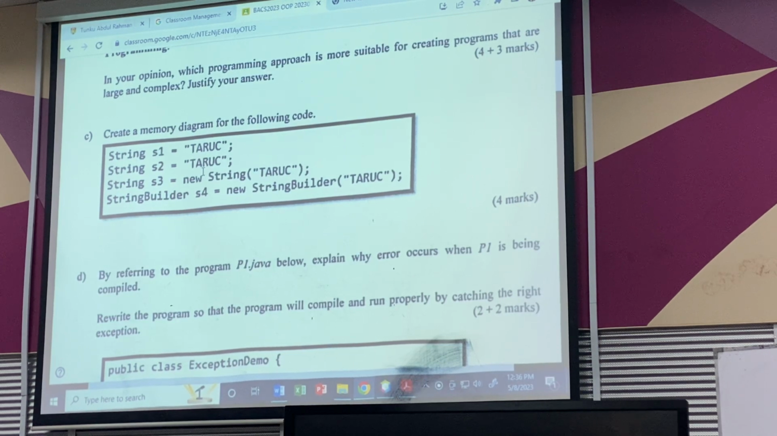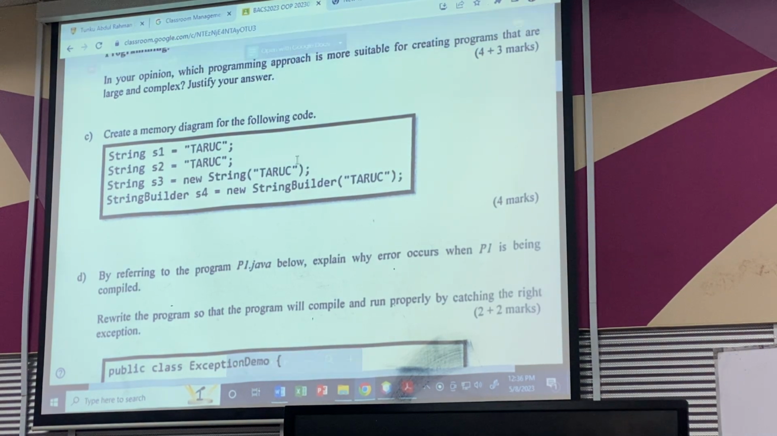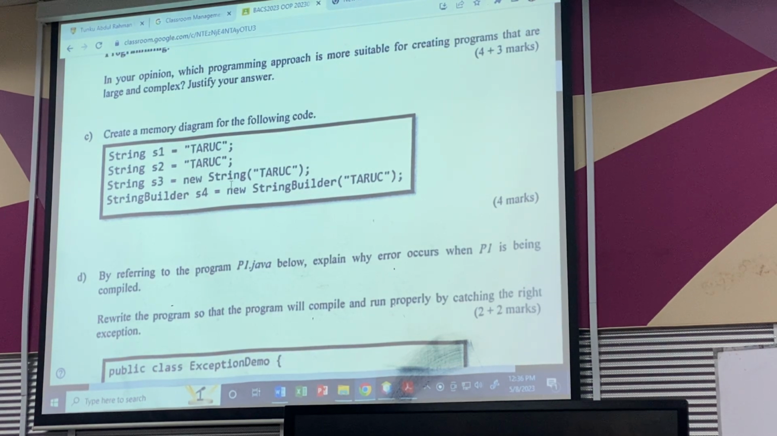Then you have something called S3. New, even though the content is the same. So you get this another new object created called "TASI" here. Alright? Then one more, StringBuilder S4. This is new. New means that it creates another new object. See that? Don't make the pointer point to the same thing called "TASI" here.